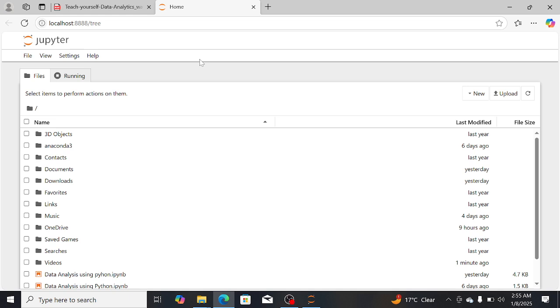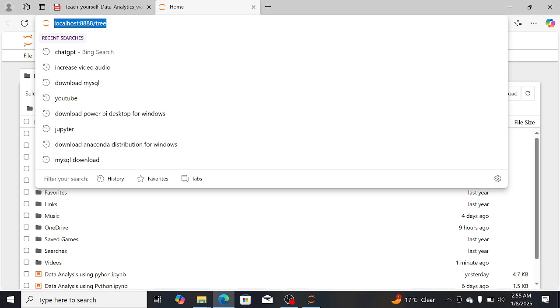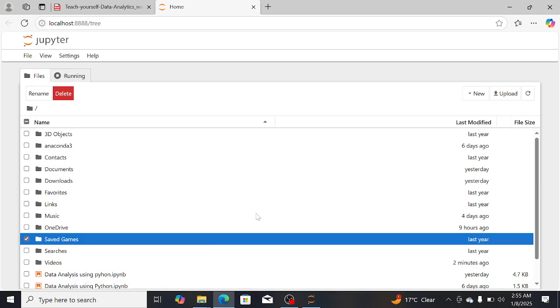So your Jupyter Notebook is now launched in the browser like this, using this URL, the localhost. This is the Jupyter Notebook environment. To start creating a particular notebook, you come to New here. You click New and then click on Python 3 to start a notebook.